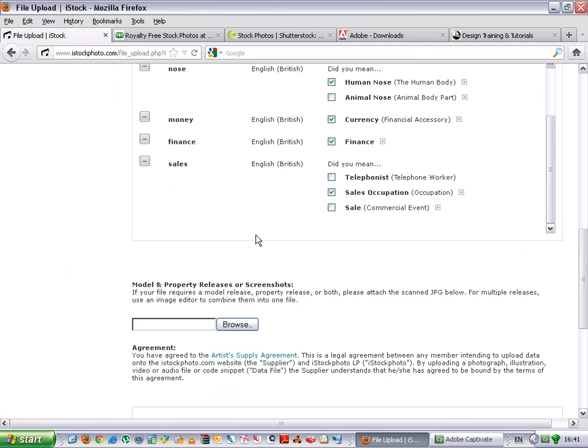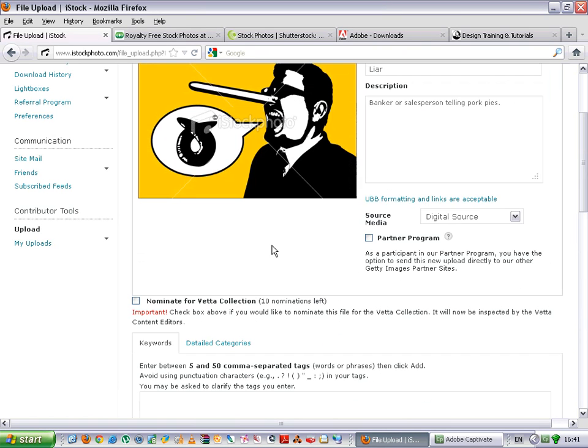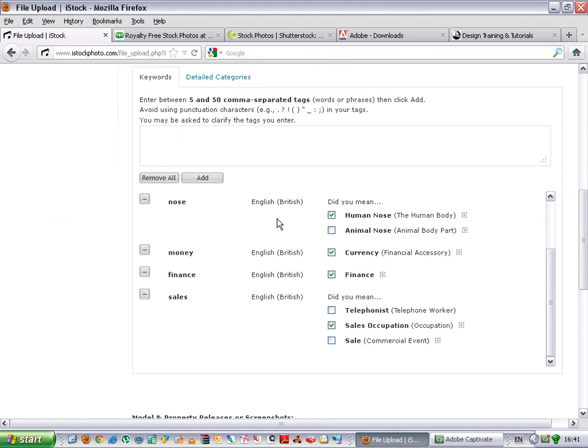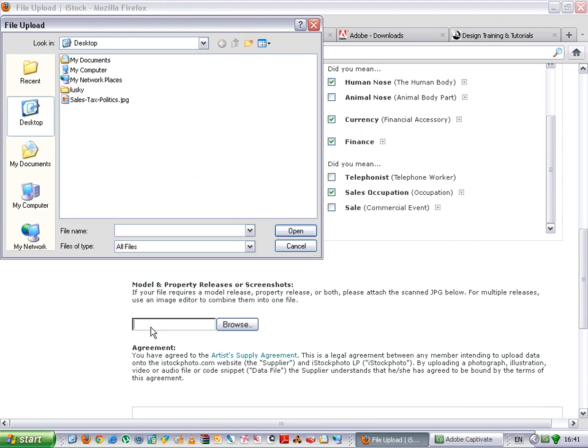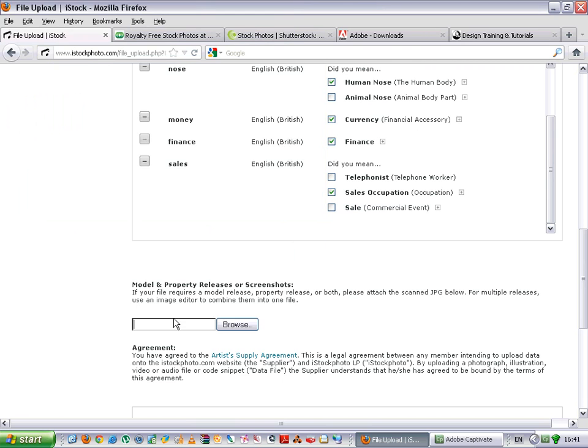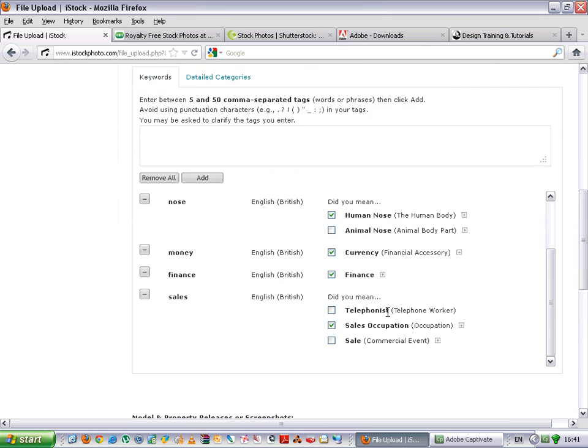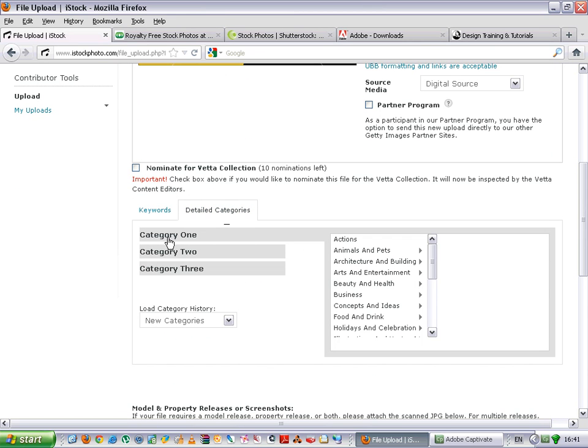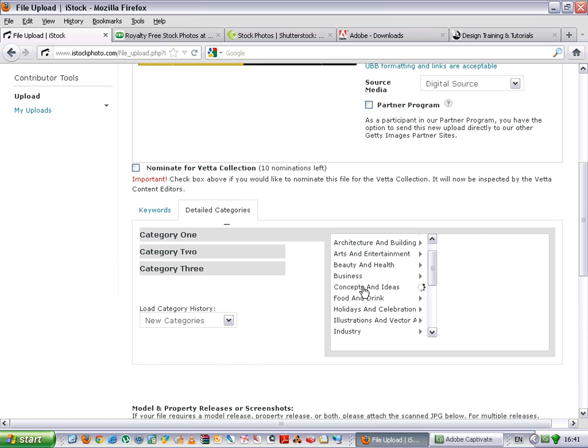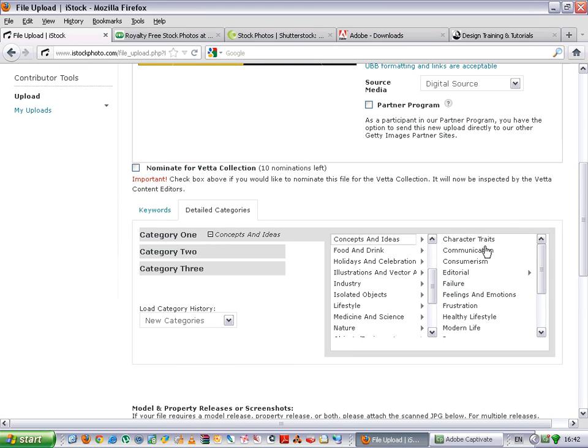Now, if this would require a release, you can download releases from this site. You would put that in this box here, and you would just literally click, and open the scan of the release that you'd signed, and that would be in here. This would be part of the submit. You have detailed categories, so we can go into something like concepts and ideas. Let's have a look down here.